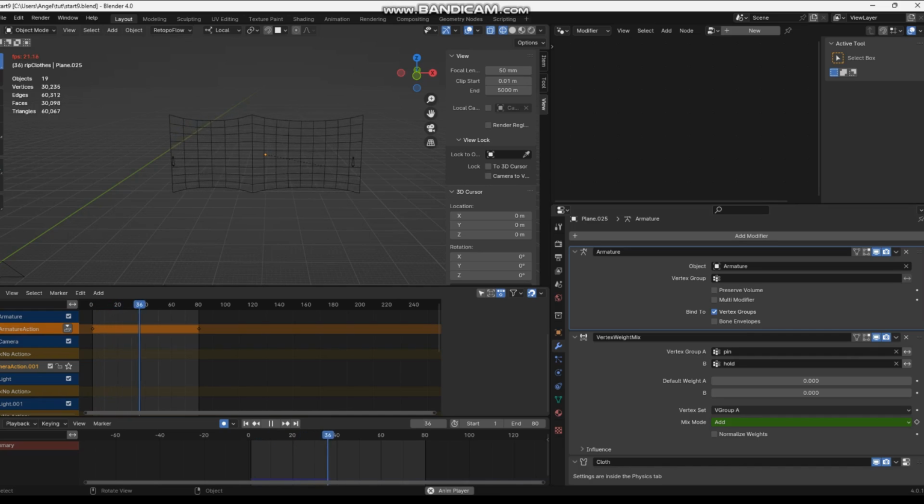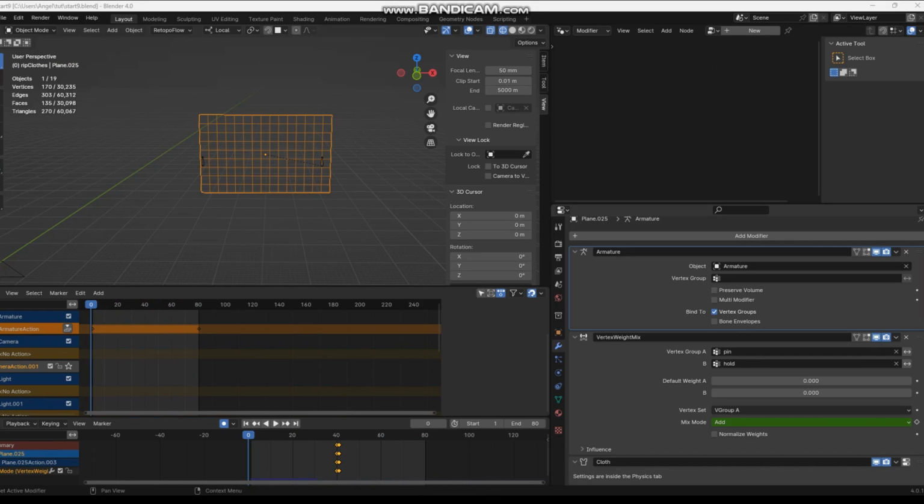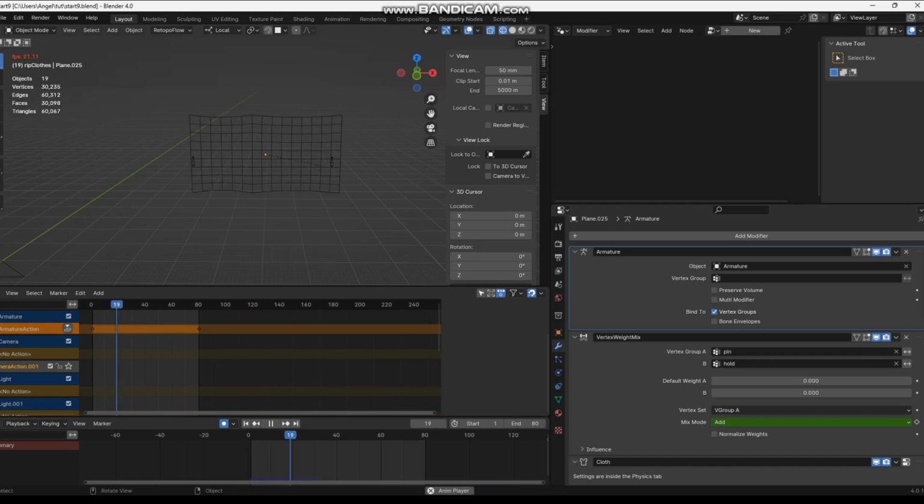One problem with this method is that we get an artifact where the vertices are going to split. This is because these vertices are not part of the cloth simulation. It's possible to fix this, but let's leave it for now. Now let's see how we can apply this effect to our model.